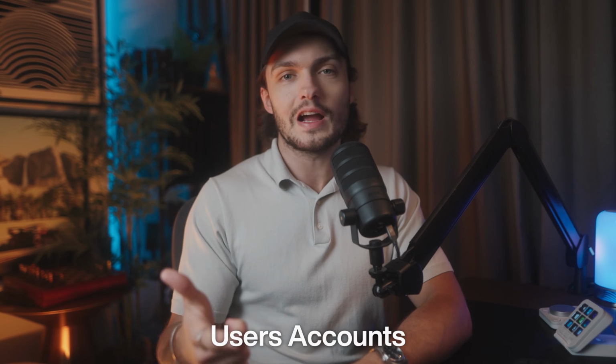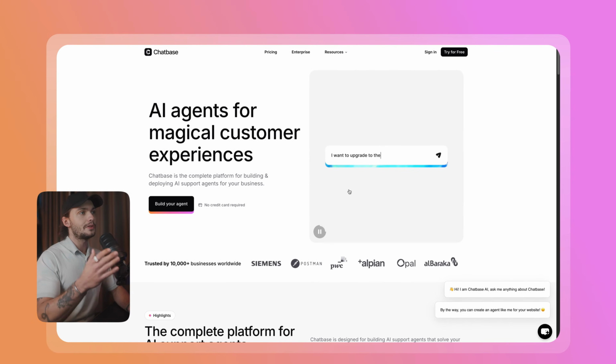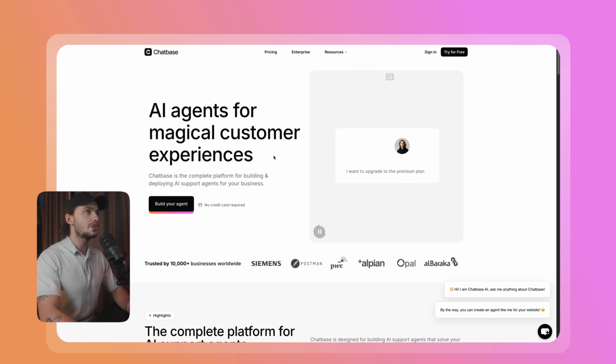The AI agent that we will build will be able to answer any questions regarding the product, users' accounts, as well as onboarding. It will also be able to capture customer information for anybody who is inquiring regarding your product. And of course, using the analytics, we'll be able to improve this chatbot over time to make it even more effective. So to get started with building our AI agent, we'll head over to chatbase.co.